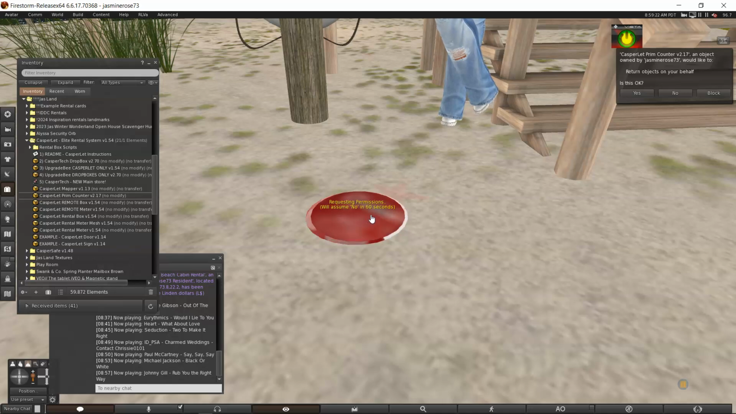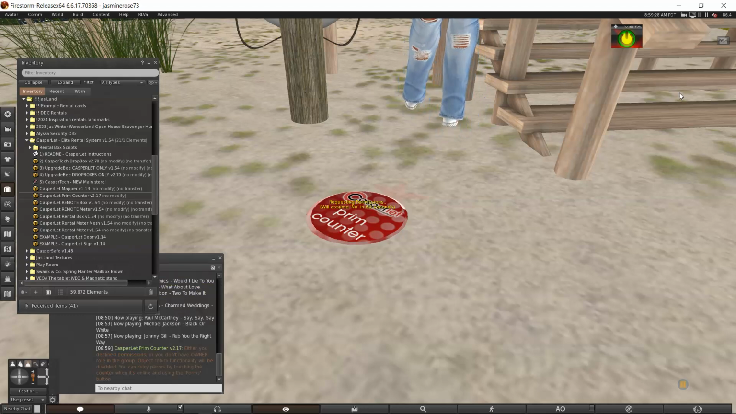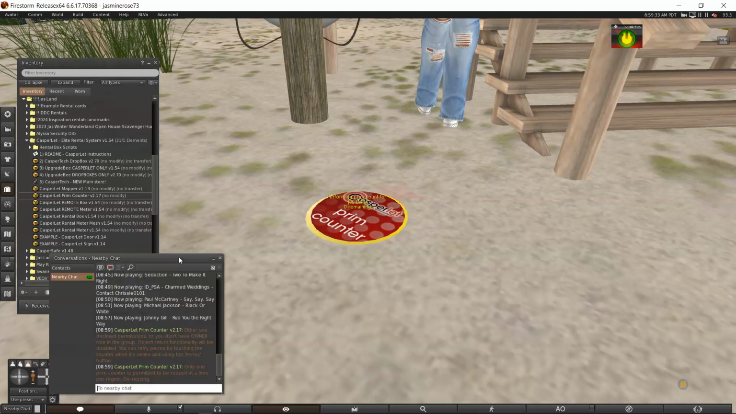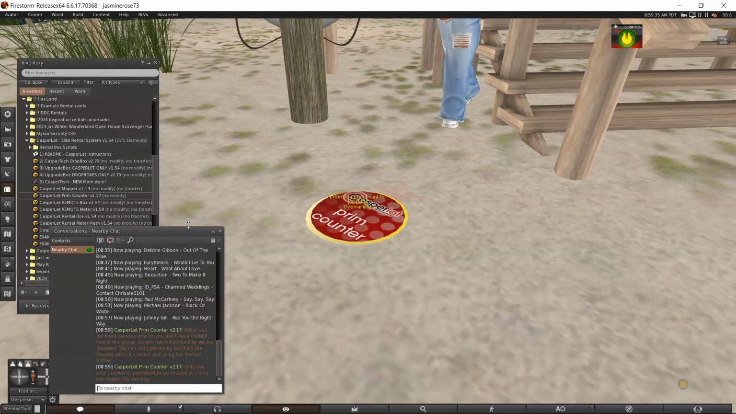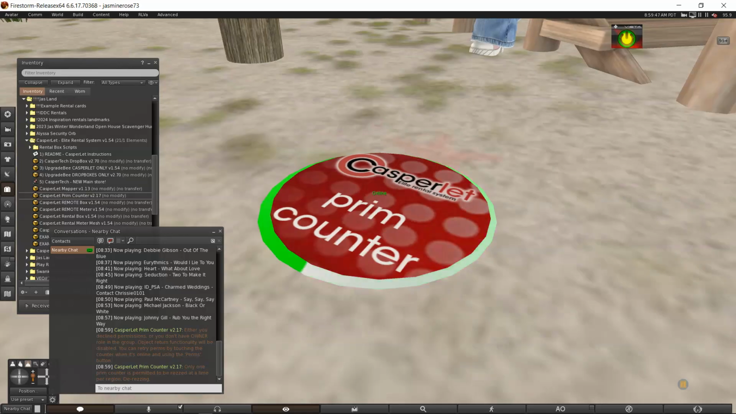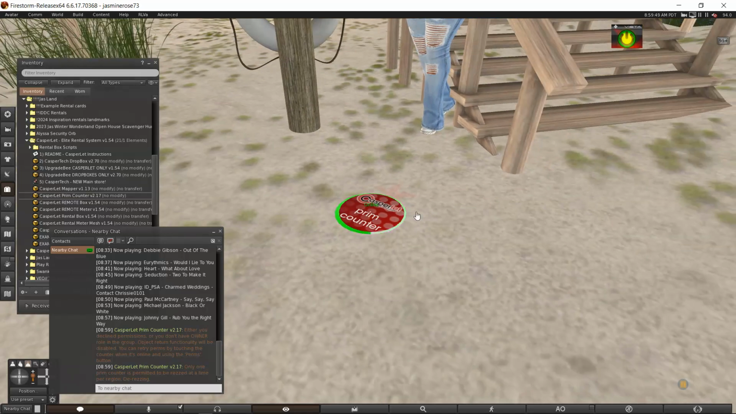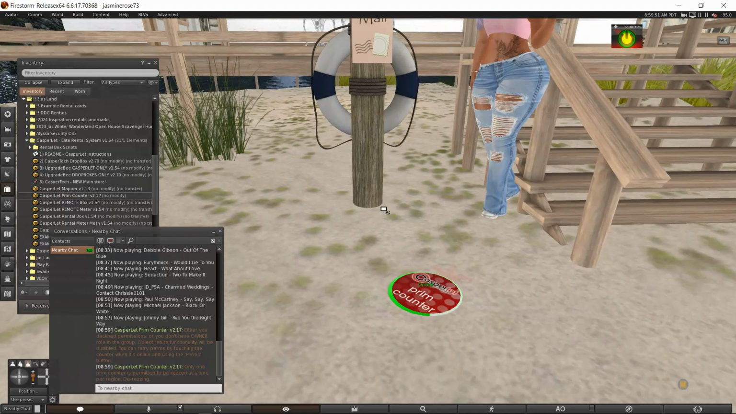No valid parcels. It's going to request permission to return objects on your behalf. No. I do not want it to return objects because it may return something I don't want it to. So I said no. Okay. It gives you some information here, which is fine. But now it's online. So now it will count all the prims within this parcel boundary.